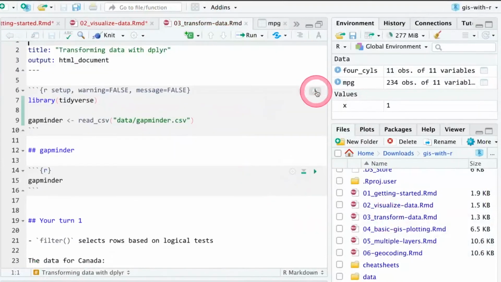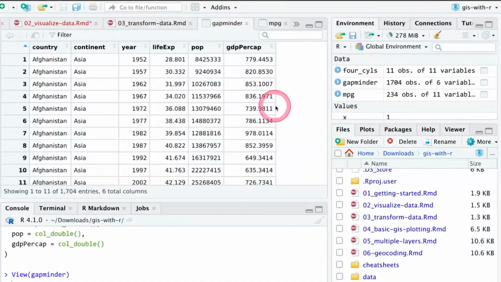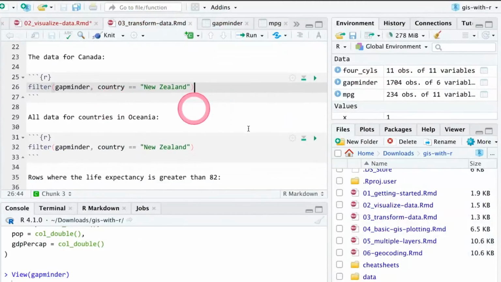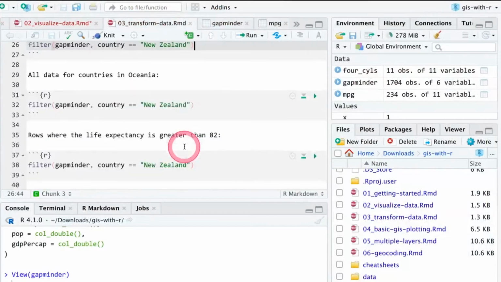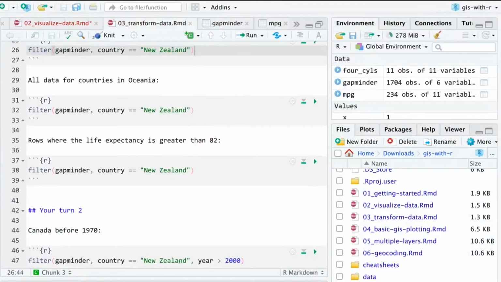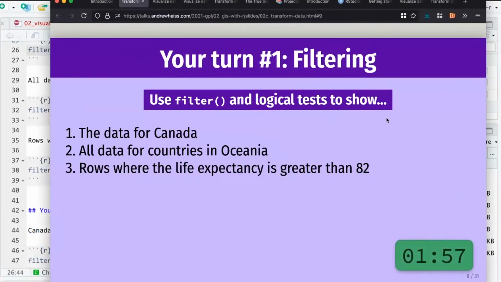So if you come to the third R Markdown file, transform data, go ahead and run the chunk to load this Gapminder data. It's a good idea to open the data set in this tab and look at it so you can see what it is. And so come down to your turn 1 and change these chunks so that it shows those specific things: Canada, Oceania, and life expectancy greater than 82. So go ahead and do that, and I will start the timer here. Okay, we'll actually stop now instead of 3 minutes from now, because this is hopefully fairly straightforward.